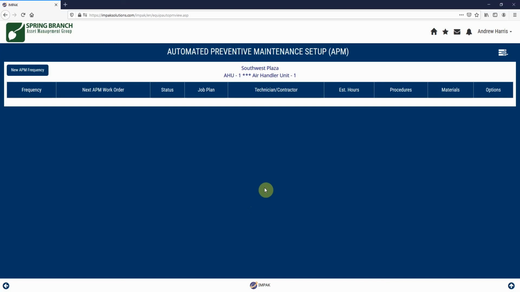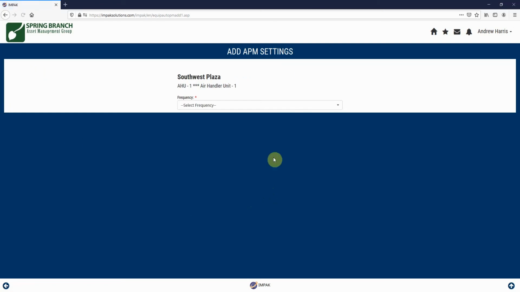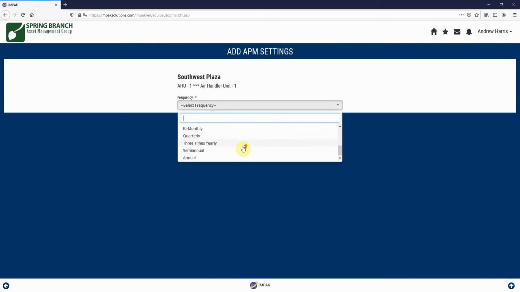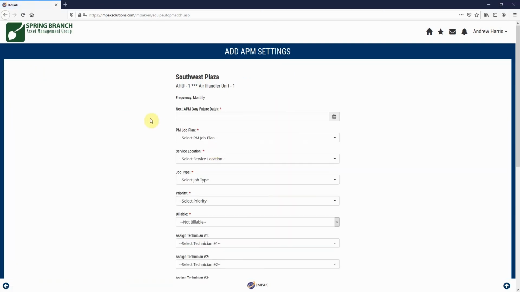So if this air handler unit had a weekly check, a monthly check, a quarterly check, a yearly check, you're able to set up each of those. We're just going to set up our monthly check. So I'll select new APM frequency. I'll select monthly. And then we get these options. So it's really just filling out the blanks here.